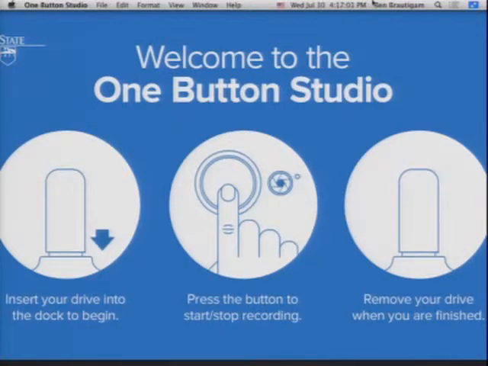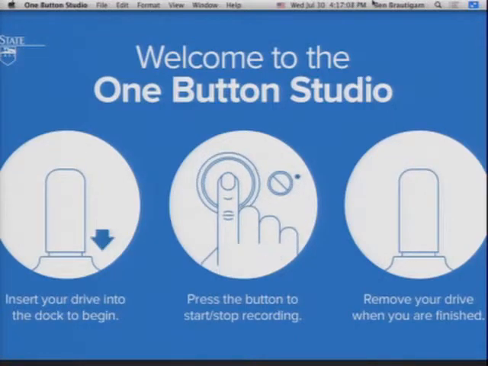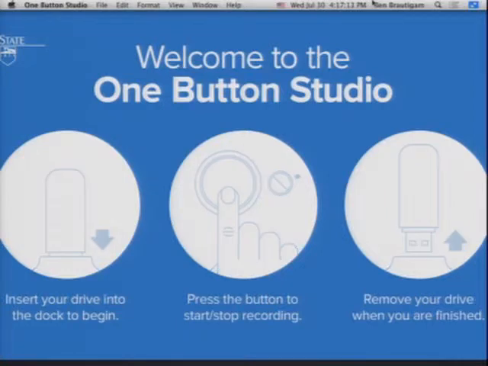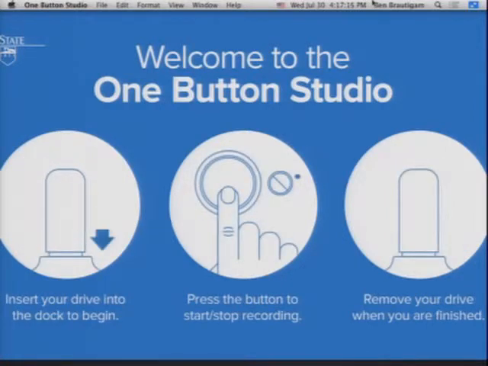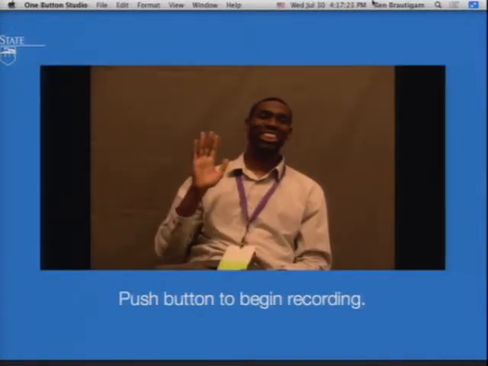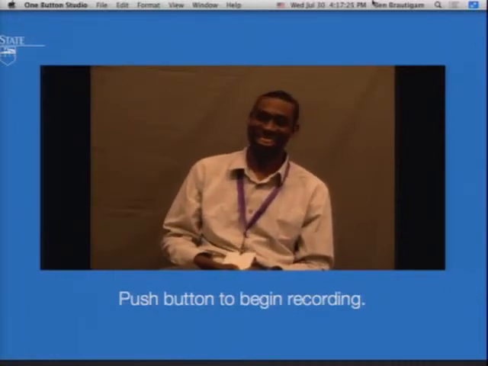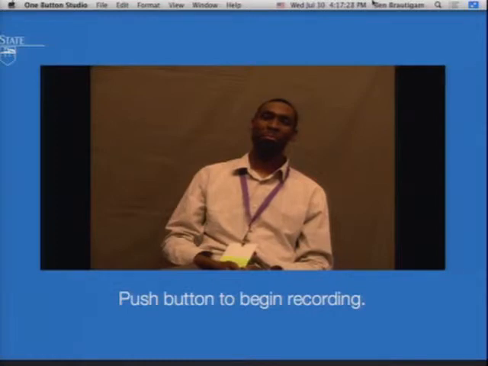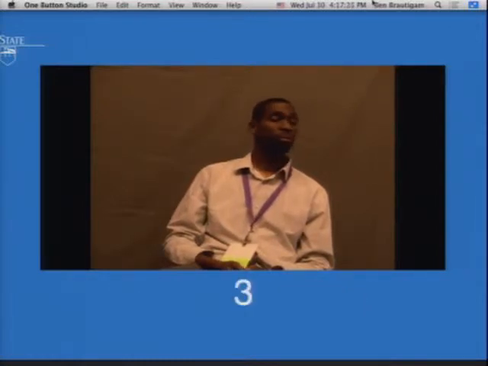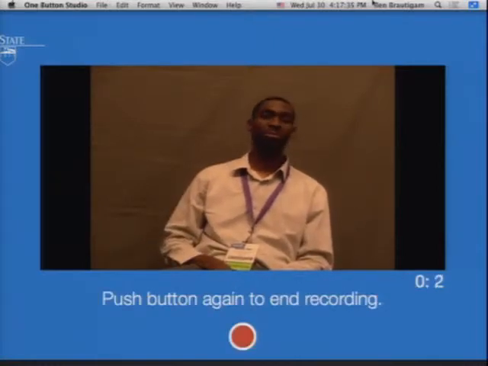So this is the software. This is what a user sees when they walk into the studio. This is the interface. It's a kiosk again, very simple. All you do is just take your thumb drive and you dock it. That turns on the light automatically. The preview starts. Sherwin's there. You can get positioned, and then all you need to do is just press the button. You get a 5-second countdown, and you're recording. It's that simple.